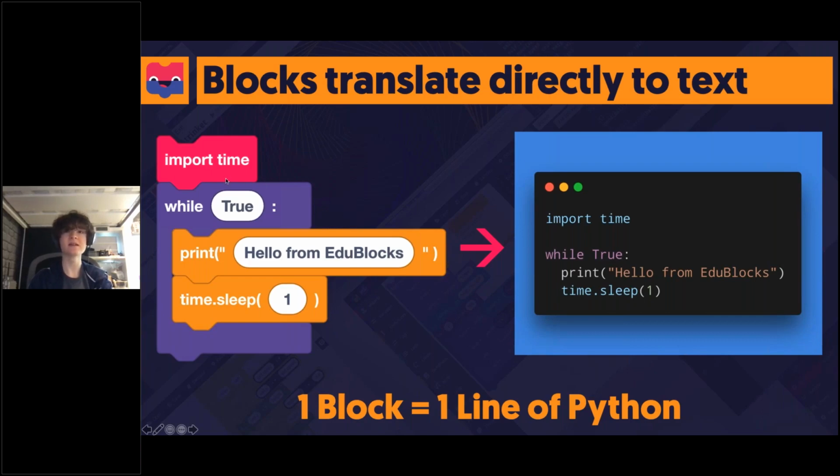And you can see that you've got all of the import blocks, you have the loop blocks, and you also have indents as well. So these gaps in the blocks to make the block shape actually represents an indent as well. And you can see that there's not a lot of room for error here because you've got the quotation marks, you've got the brackets, you've got the commands, and it's really simple to build up these programs.